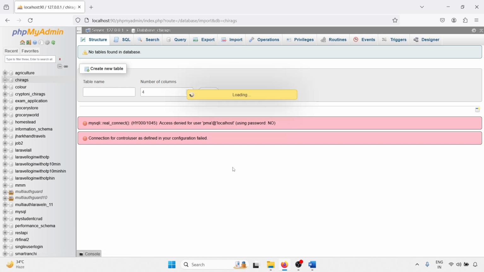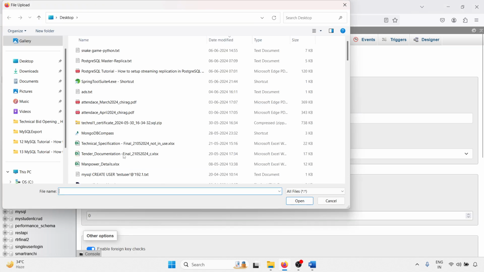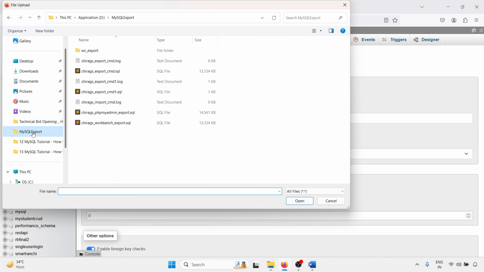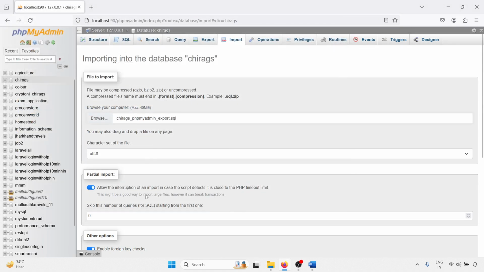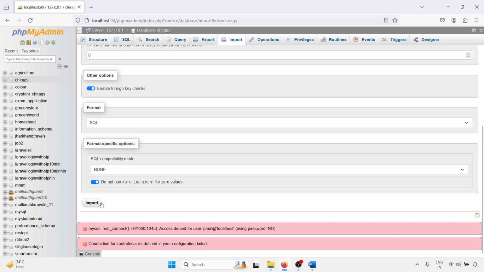So go to the import, select. So MySQL, this one, MySQL export. Inside that folder we have the import phpMyAdmin export. So this is the database exported from phpMyAdmin. The same database I'm going to import from the folder. Okay. So double click, and here is the import option.